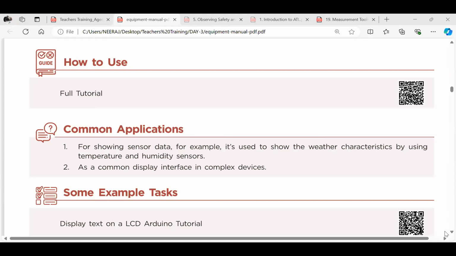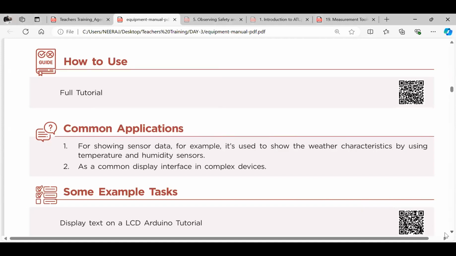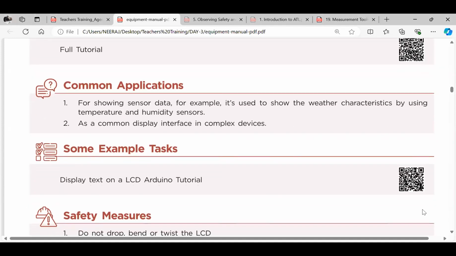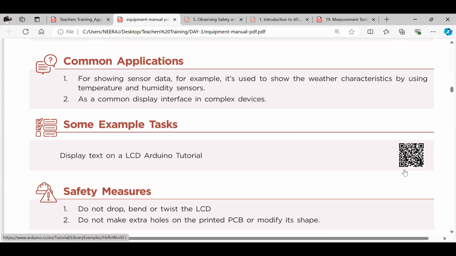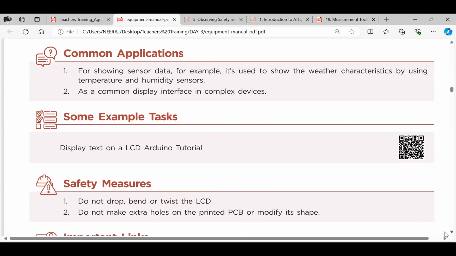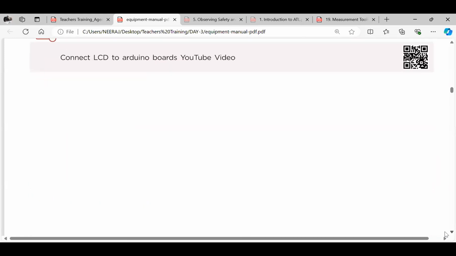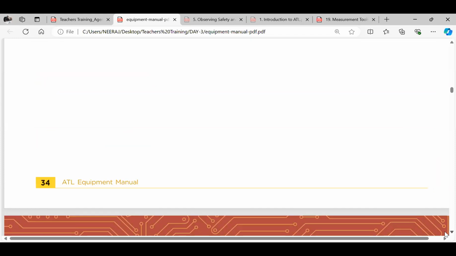In the sheet now you can see some specifications of this component, like how to use it, common applications, and some example tasks. Some examples are also there, and a Display Text on LCD Arduino tutorial is already there. There are also some safety measures given over here. Then some important links you can find, like connecting the LCD board to Arduino Uno.